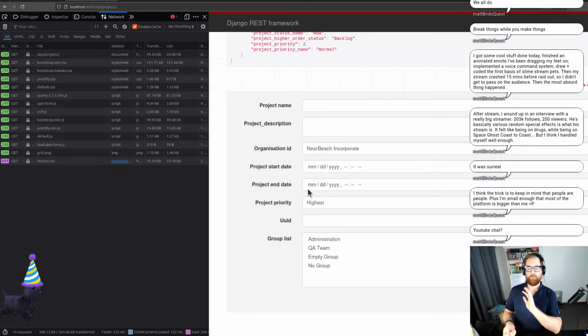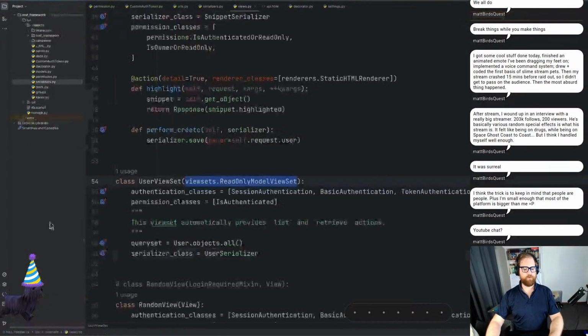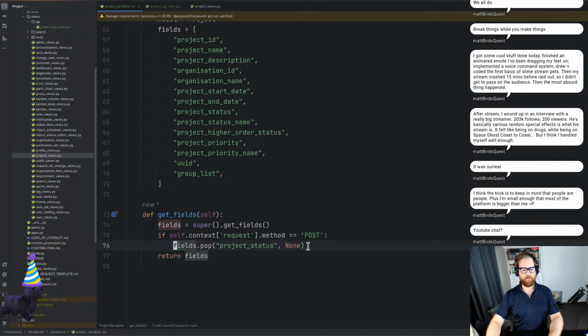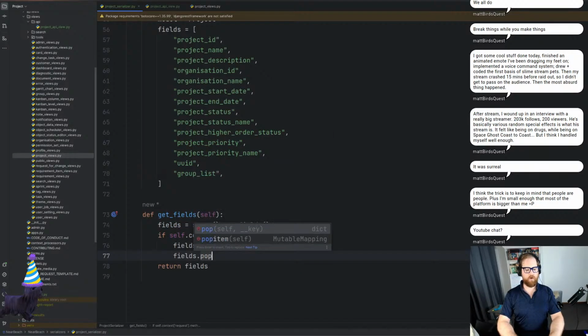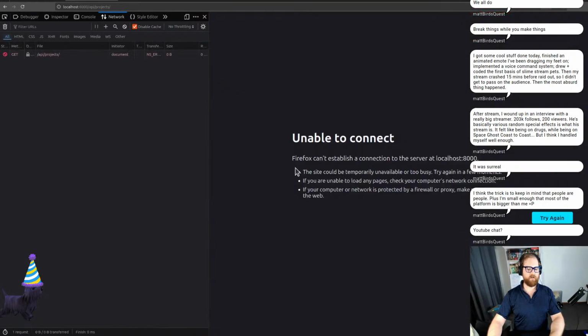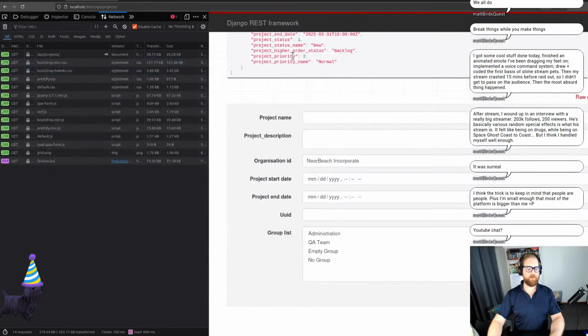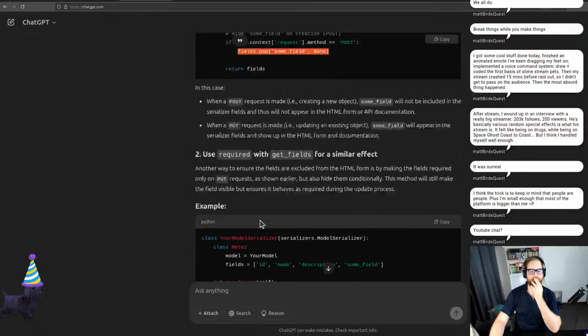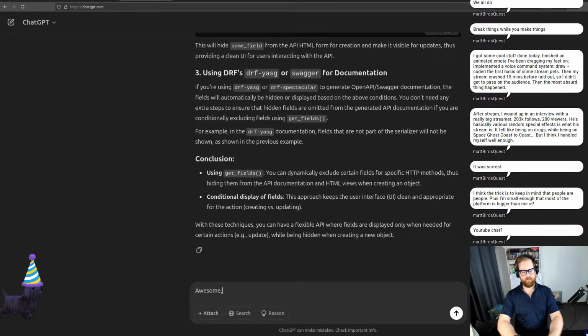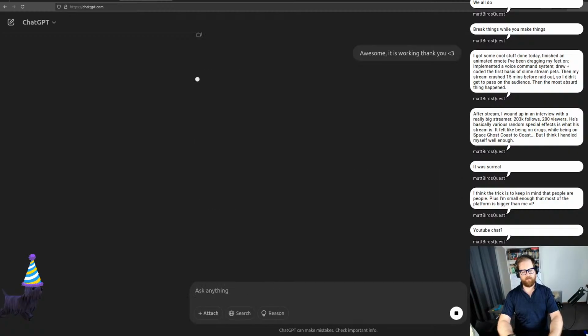We can then get rid of project priority in this sort of case too. So if I go back into here, the status name is perfectly fine. That can get rid of. That's a read-only field, and it will be a read-only field. fields.pop, and then we want project priority, and then none for this. So if I hit refresh, we've got none in there, which is awesome news. I'm liking this so far. Awesome, it is working. Thank you, love heart.